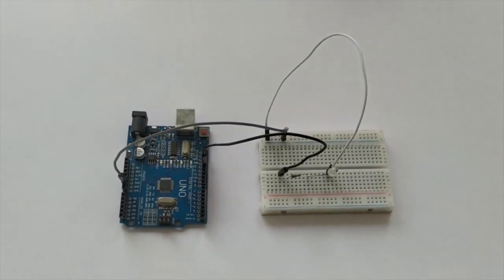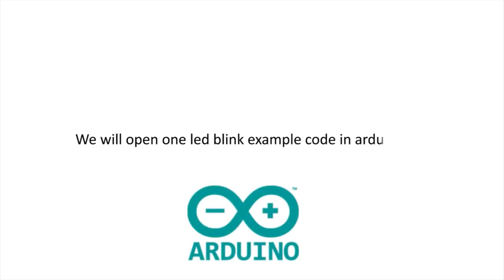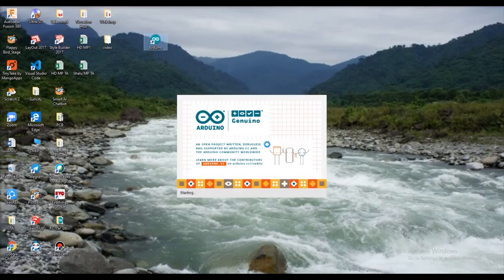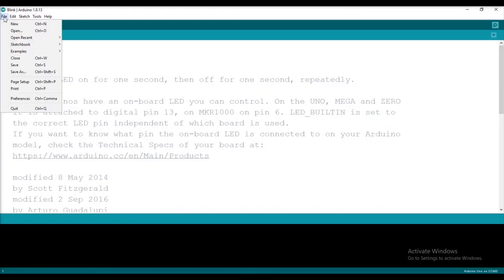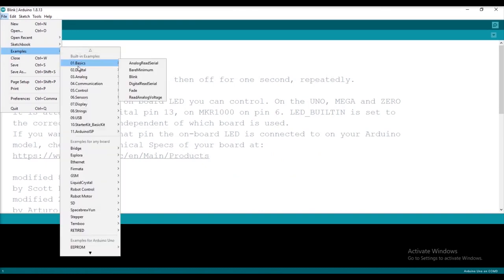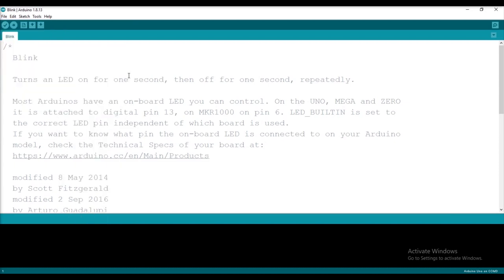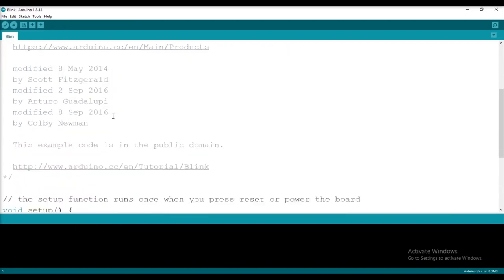Now that the connections are done, we will open one LED blink example code in Arduino IDE. Open Arduino IDE. Now go to File and then to Example. In Example, go to Basics and then to Blink. Inbuilt LED blink code will open.